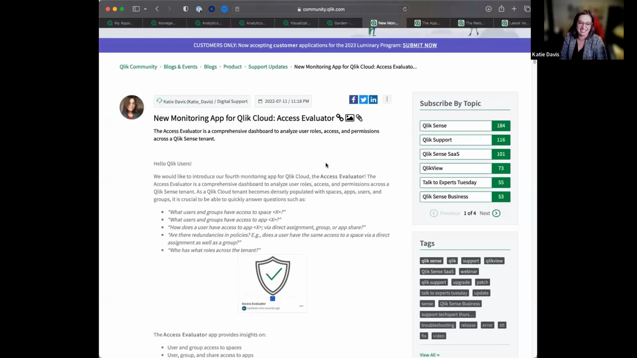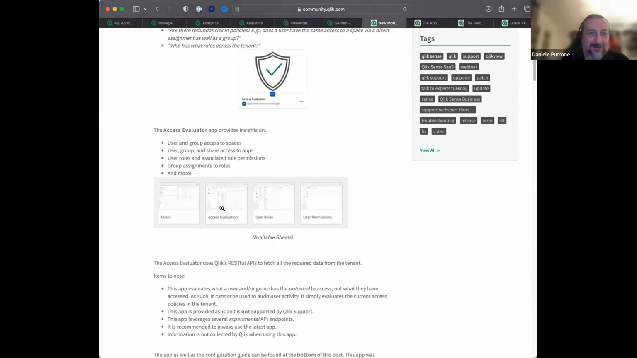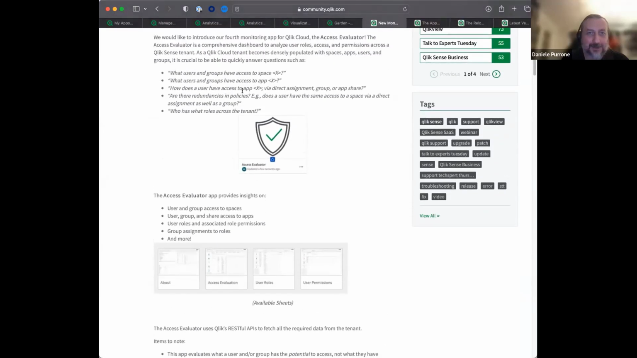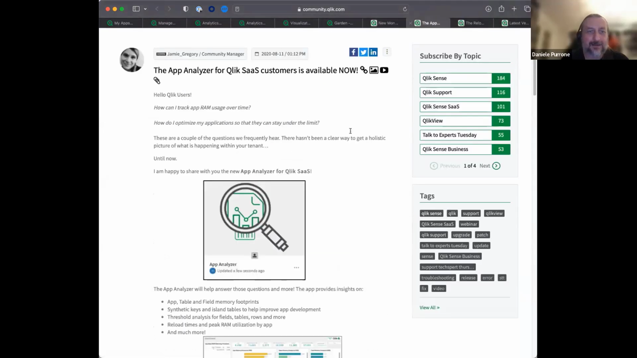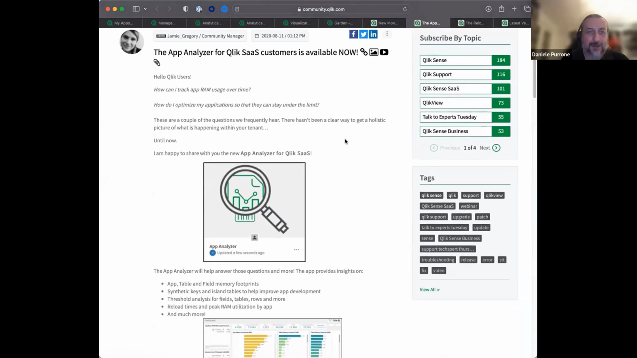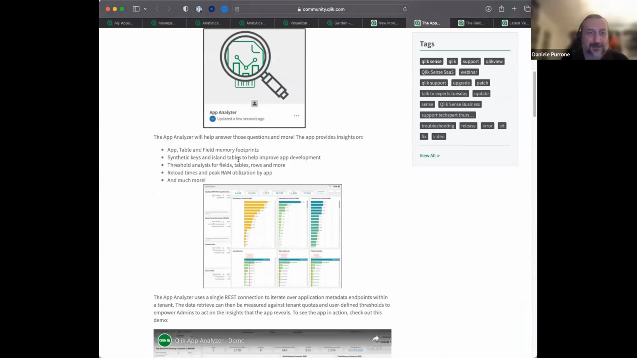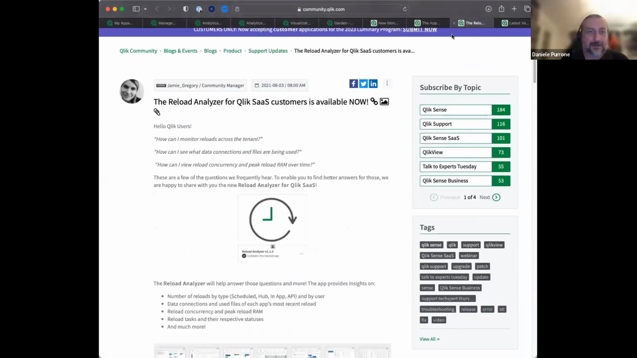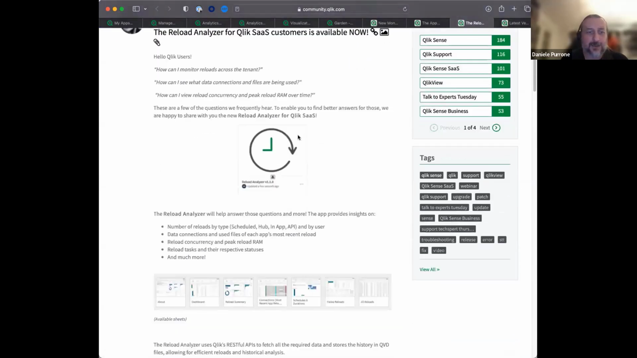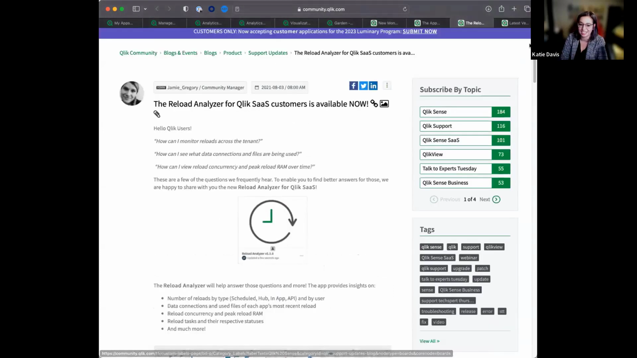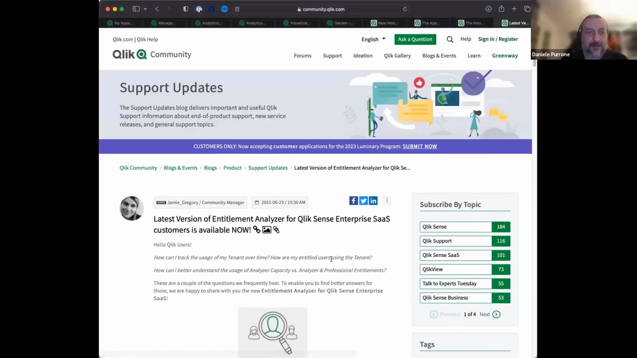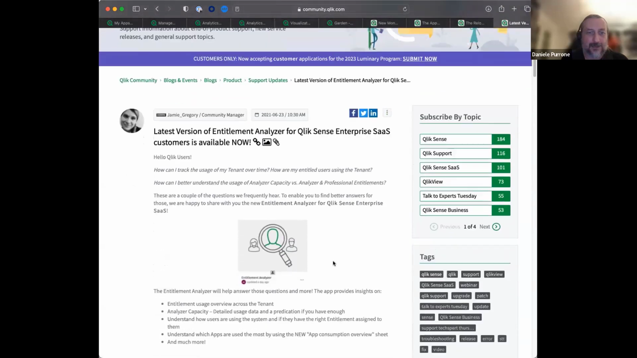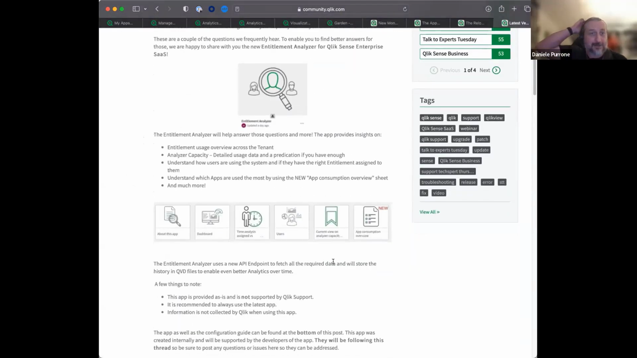And this is the access evaluator, and here you can see the access of single users. Then we have the app analyzer, which analyzes the specifics of the apps. The third one is the reload analyzer, which will get some information about reloads. And this is also the entitlement analyzer, so you can get some information there.